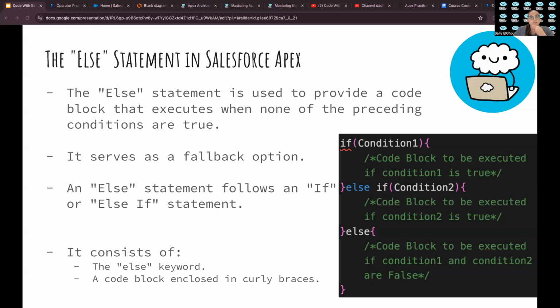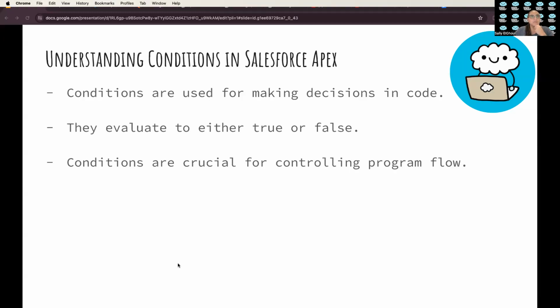So that's just a quick overview to summarize what we discussed last time: if, else if, and else, and what the syntax is. Before moving forward, does anyone have a question? Checking the chat. I don't see anyone's faces, so I will assume no. Okay, let's move next.